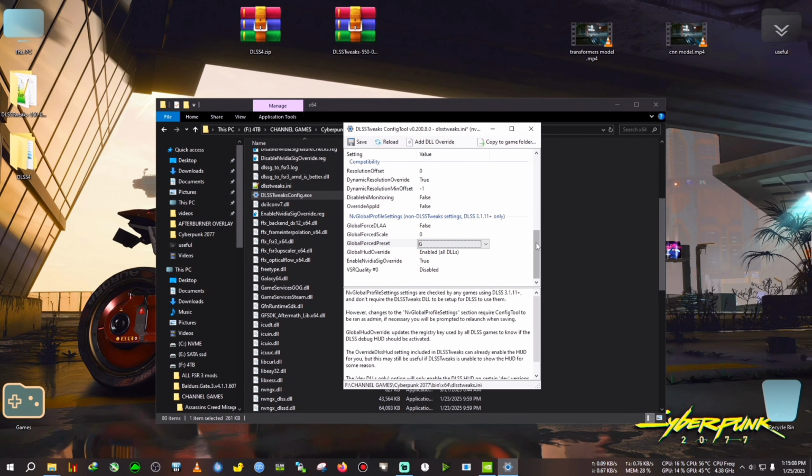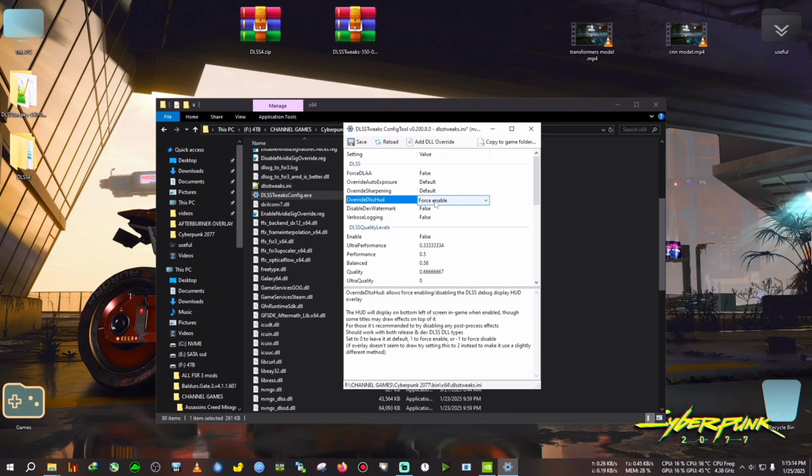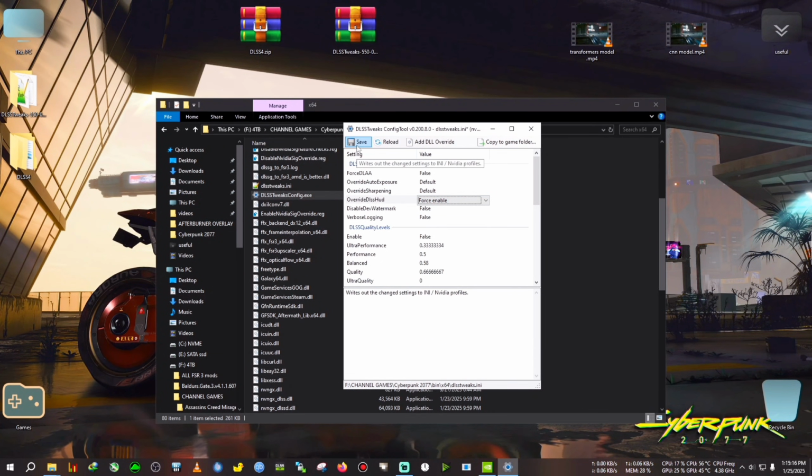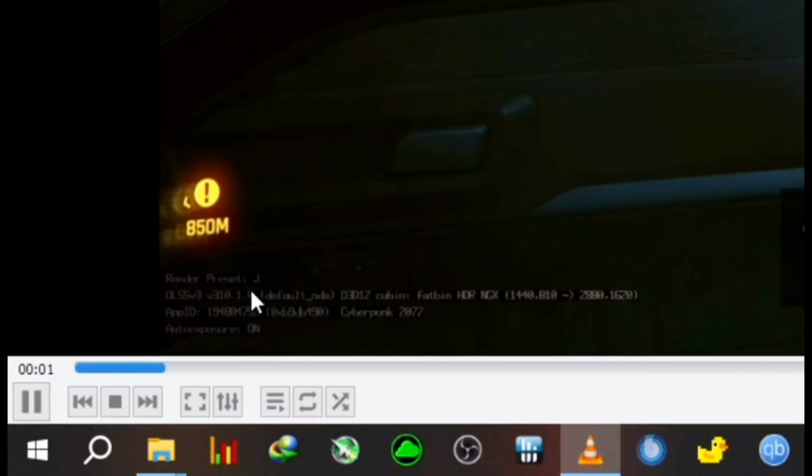After that, select these 3 to 4 files, like this one, this one, this one, and the overwrite DLSS HUD to force enable, click on save, and after that close this. Now if I run this transformer model video, you can see at the bottom here it says the preset J. I know it's very blurry, but it says preset J.